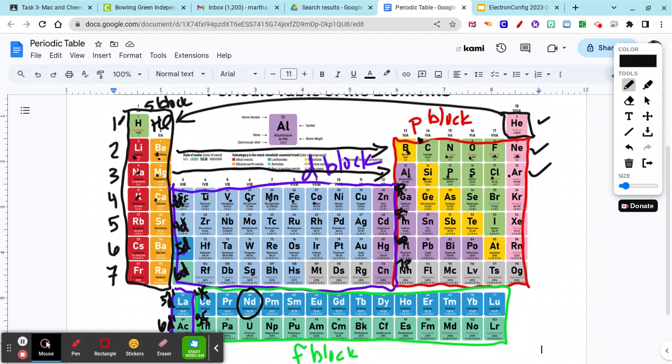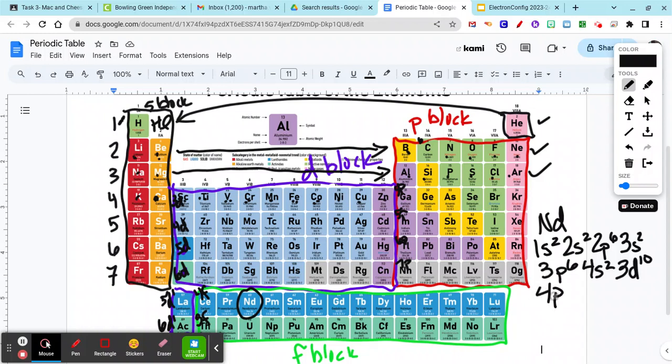Nd, neodymium. So I'm going to start at the beginning again with 1s2 and then 2s2. You can see this is repetitive. Then 2p6, then 3s2, then 3p6, then 4s2. So now I'm here. And then 3d10, because I counted across 1, 2, 3, 4, 5, 6, 7, 8, 9, 10. Now I'm back to 4p. Remember, you can't stick with 3p after 3d because you've already done 3p right here. So it goes to 4p6.